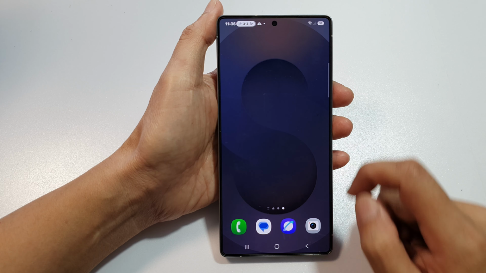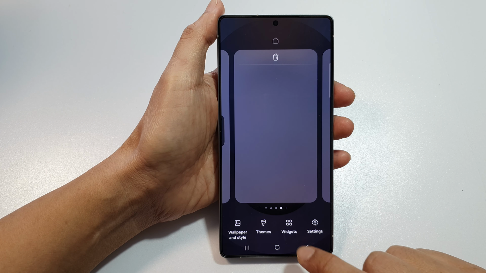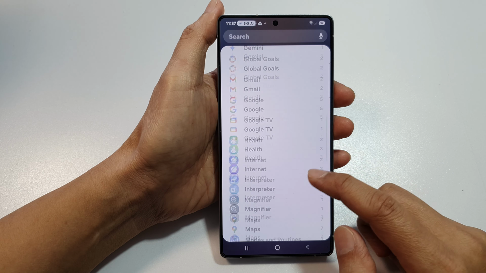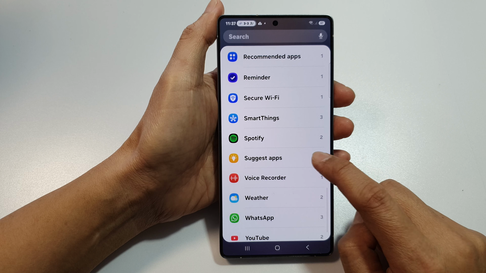Then on the home screen, touch and hold. Next, we go down, then tap on Widgets. And from here, scroll down, then tap on Suggest Apps.